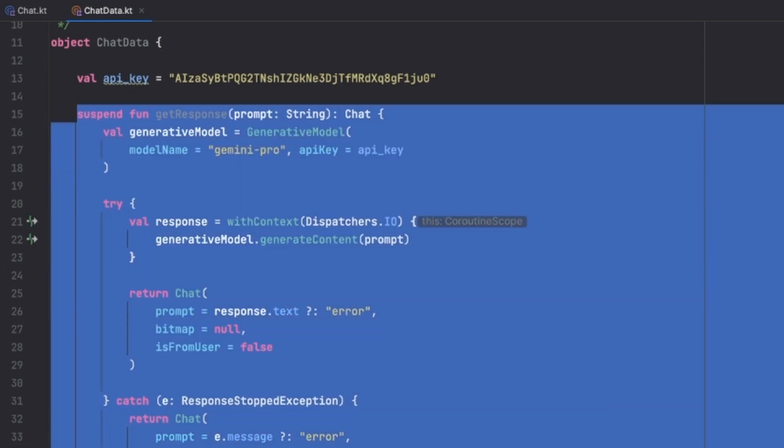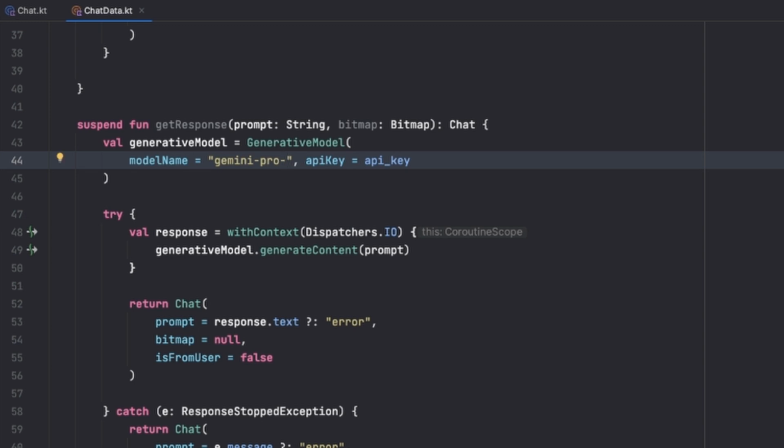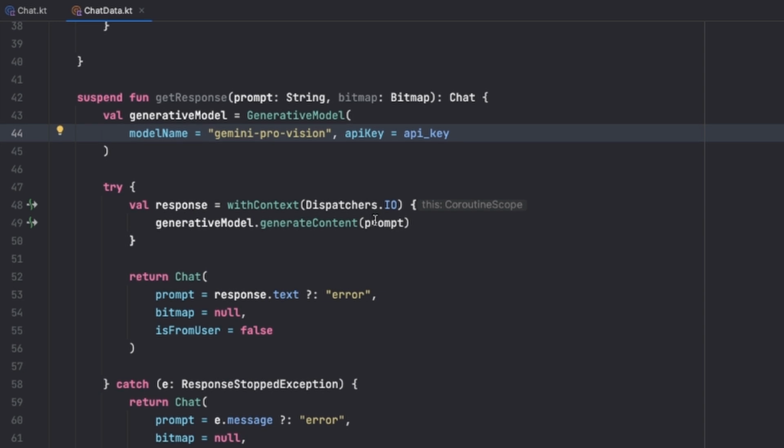We just copy this one, and now in case we have a bitmap or an image, this function will also take a bitmap like this, and we'll use a different model, which is Gemini Pro Vision. This one can actually take images or bitmaps, images or whatever.